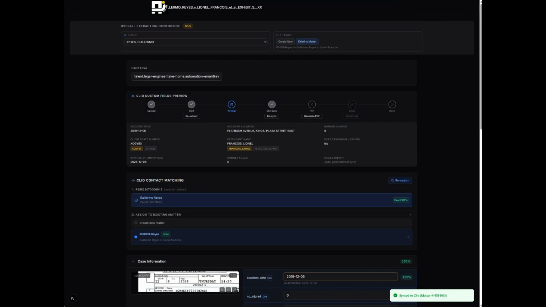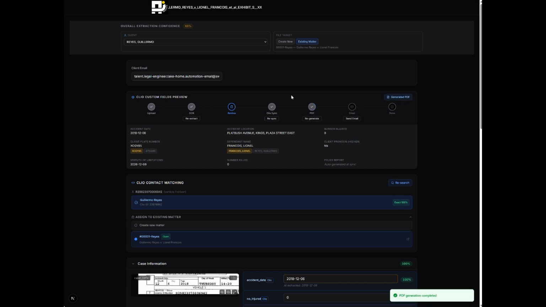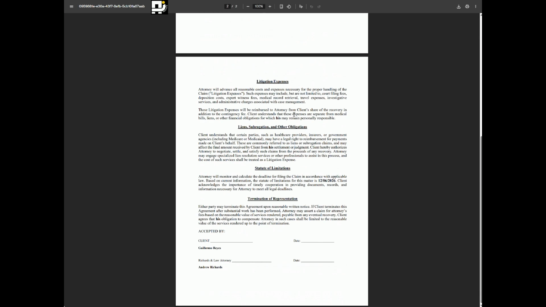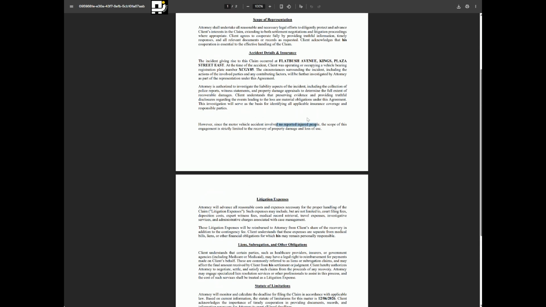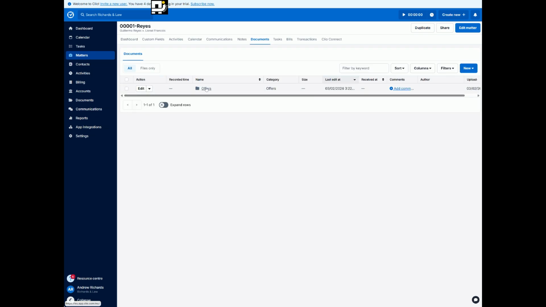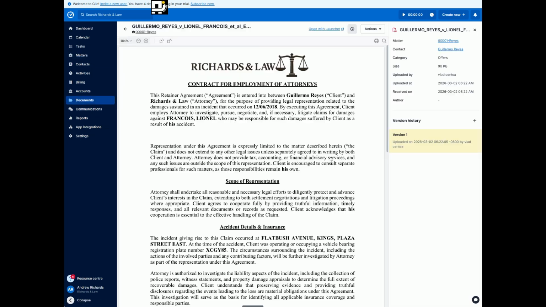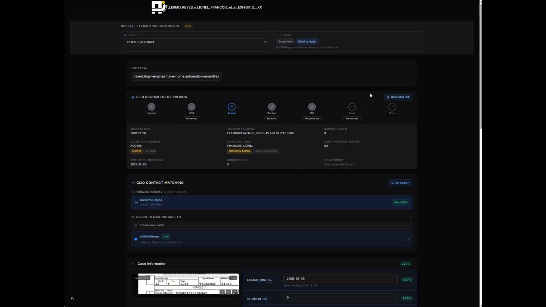So next, we generate the document directly from our application. The app gives us a link to the generated document so we can open it and verify it. And the same document is also available inside Clio. After that, we can send the email with the generated document attached.